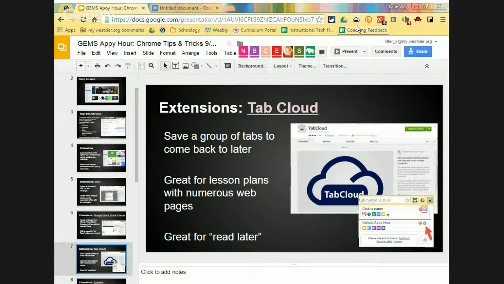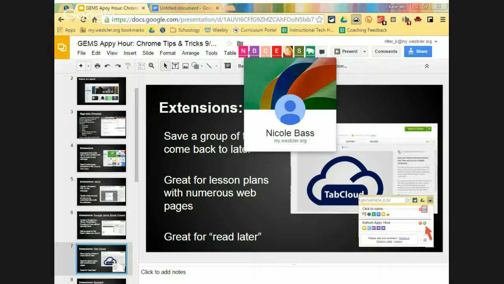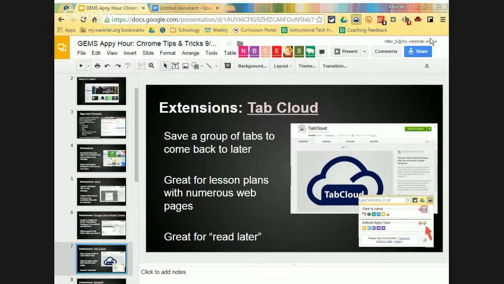Any tabs that you have open in a particular window, when I click this little icon for Tab Cloud, it will let me save that group of tabs. So I can actually name it. Like last week for Kahoot's Appy Hour, I had all the tabs open that I needed, and I saved them. So then when I'm ready to come back later, sorry, this little clicker is hard to use when I'm trying to get real precise where I'm clicking. If I click to open, it's going to open up all those tabs that I saved.